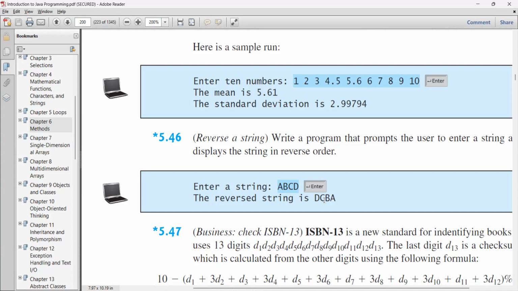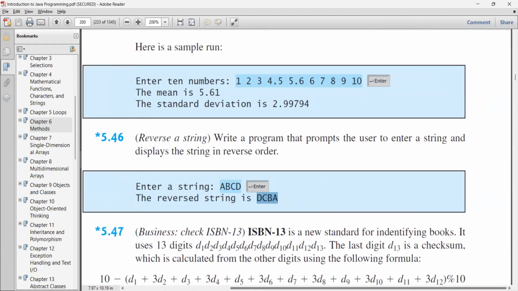Reverse a string. What do you mean by reverse a string? If ABCD is given, it should be printed out as DCBA. Reversing a string, how can we do this? Write a program that prompts the user to enter a string and displays the string in reverse order. Well, how can we do this, students?